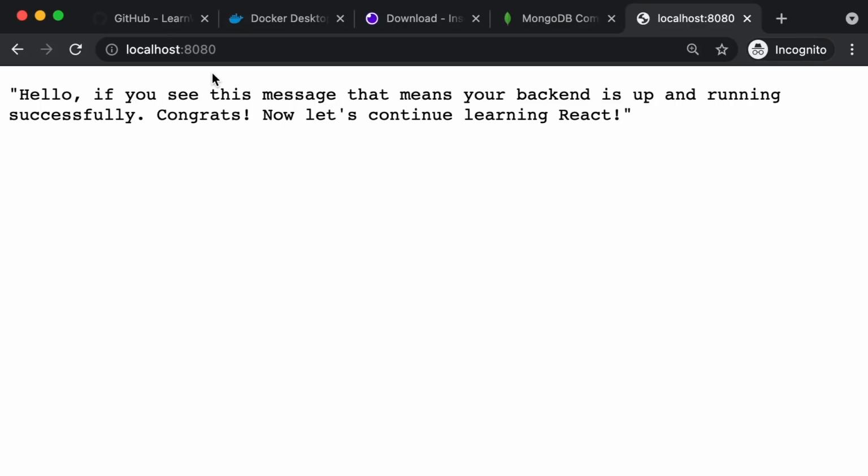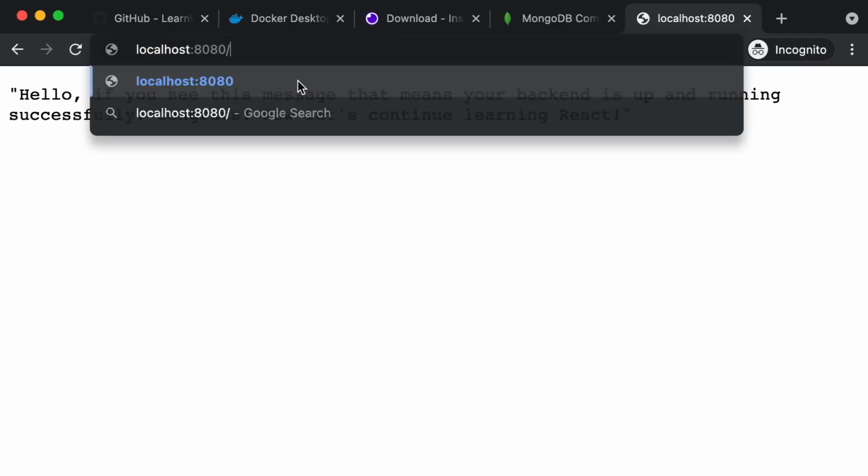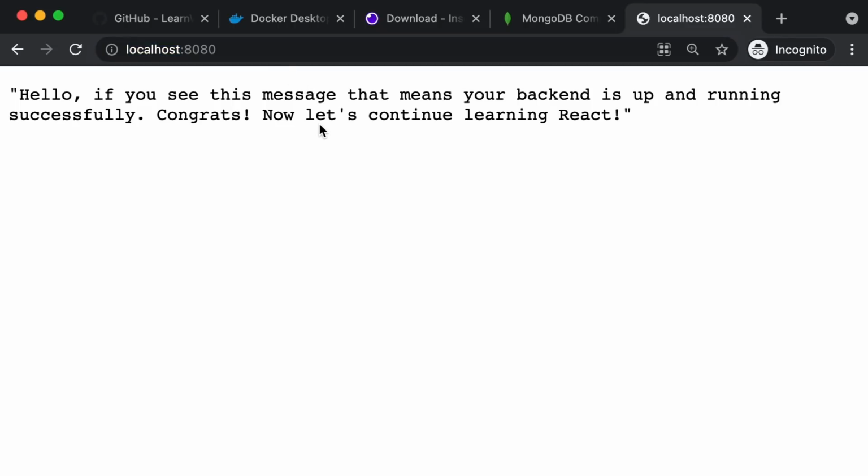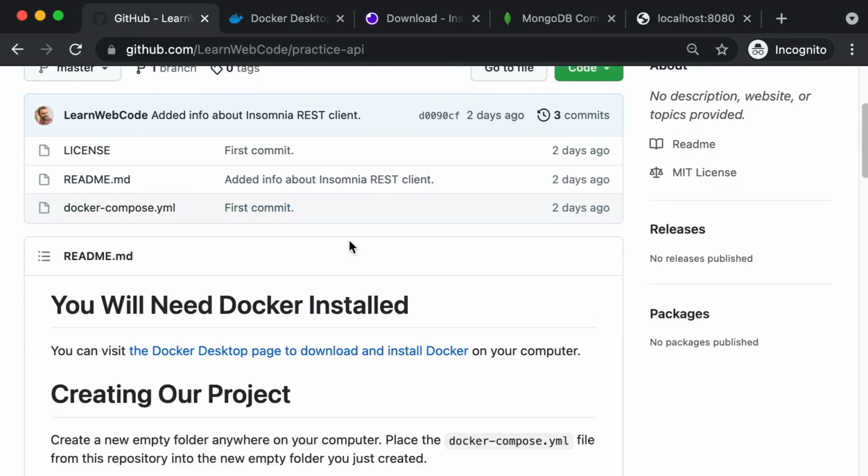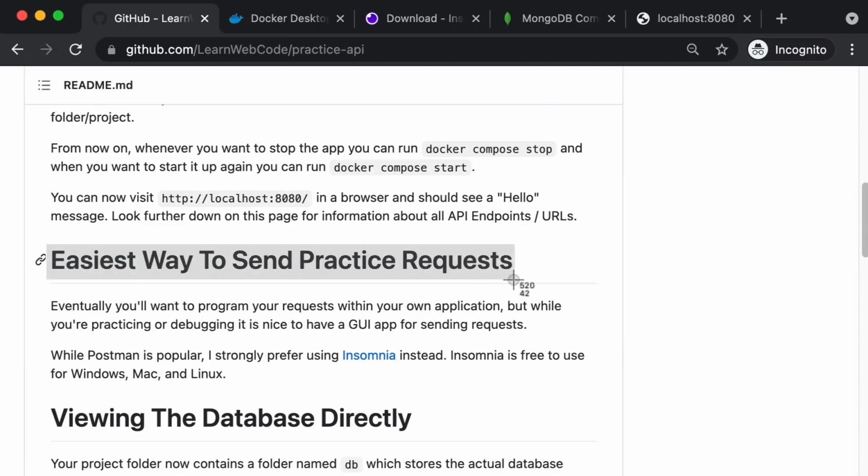At this point, let's learn how to do something actually interesting with the API, because sending a GET request to the homepage or base URL is not very interesting. However, if we wanted to sign up for a new account, you can send a POST request to /register. Now, if you try to visit this in your browser, that would be a GET request. So we need an easy way to send a POST request, and you might have heard of the popular program called Postman. So if we jump back to my GitHub repo, I have this section called Easiest Way to Send Practice Requests. So you're free to use Postman if you want to. It's very popular. But as of late, I prefer using something called Insomnia. It's very similar to Postman.